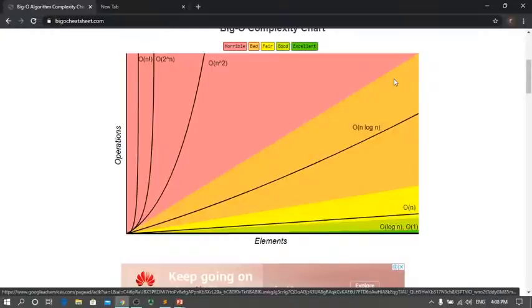So now you see this chart. The best time complexity is log n and constant time. After that there is n, after that n log n, then n square, then 2 raised to the power n, and then n factorial. This is the time complexity chart. The worst time complexity in this chart is written as horrible. So these are horrible time complexities: n factorial, 2 raised to the power n, and n square.